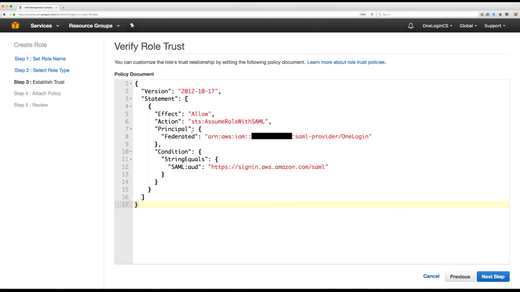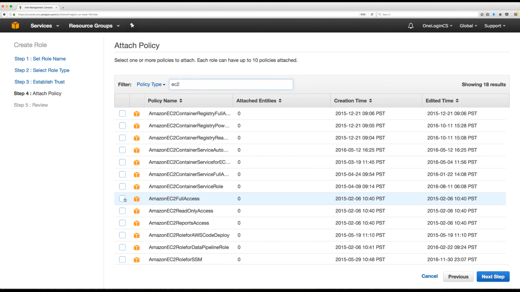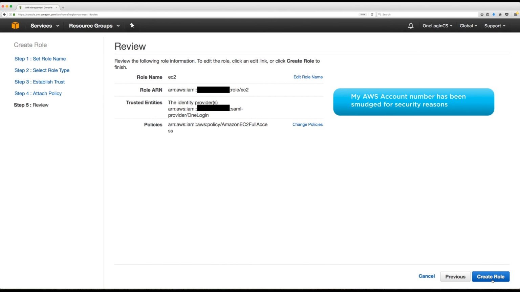As you can see, here is our trust. It shows my account number, which I've blacked out, as well as where we're sending the SAML assertion to be inspected by Amazon. I'm going to go ahead and click on Next Step. And now we need to assign a policy. As I said at the beginning, I was creating an EC2 role. Now, you probably have different names that make a little bit more sense. You're probably not going to call it EC2 or EC2 Full Access. In any case, I'm going to type in EC2 in the filter, and I'm going to assign full access, and then click on Next Step. And I'm going to create my role.